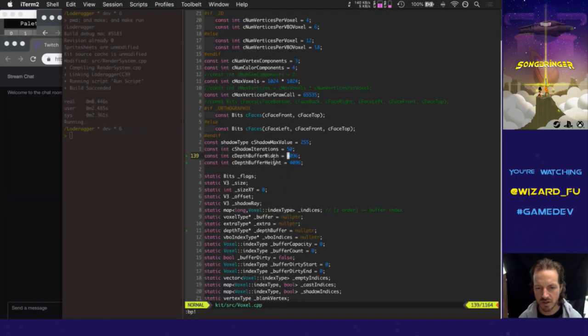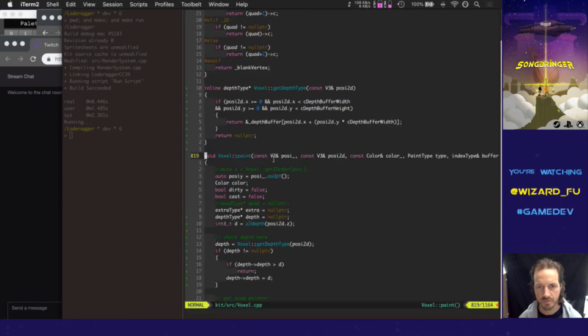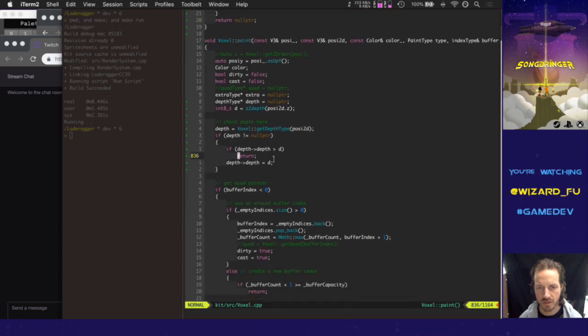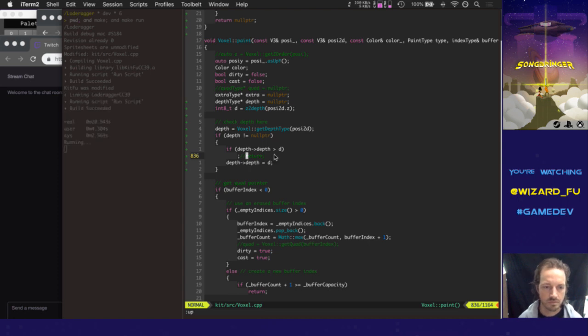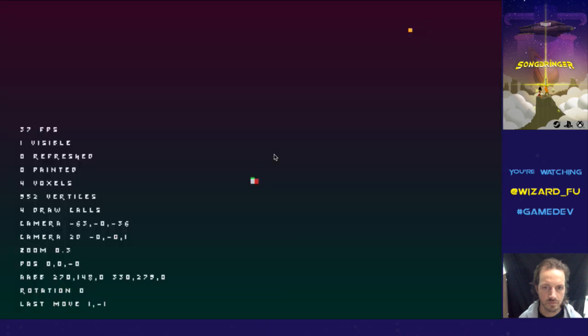So if I go to voxel, let's go to voxel paint. And this little depth returning bit here, it's not returned there. So this will turn off the occlusion that's built into the entire voxel engine. Oh, it's still there. Still no blue pixel.